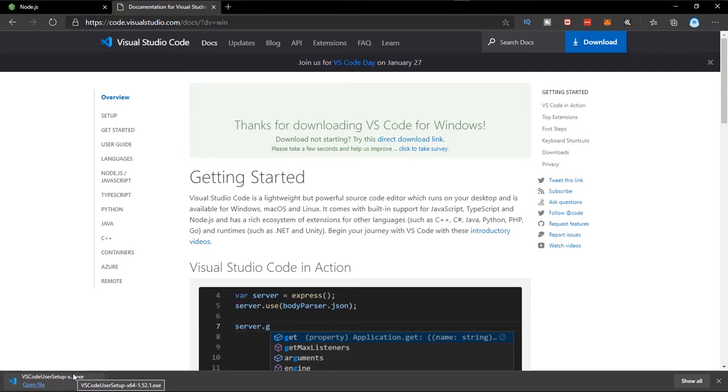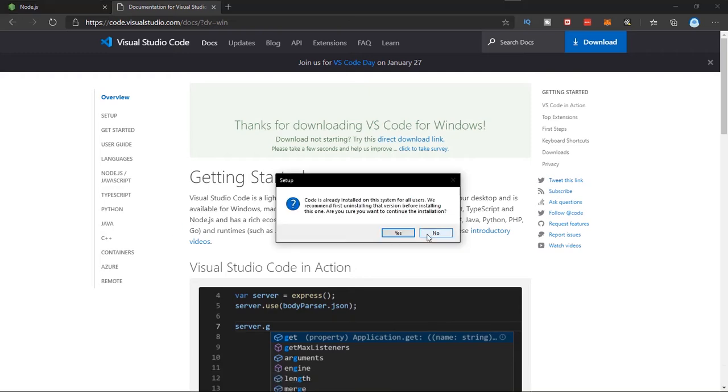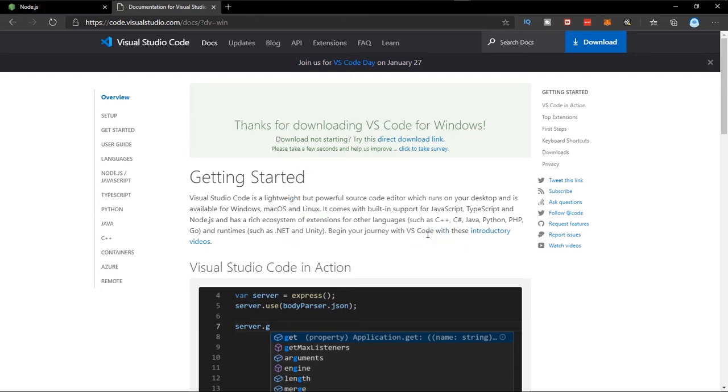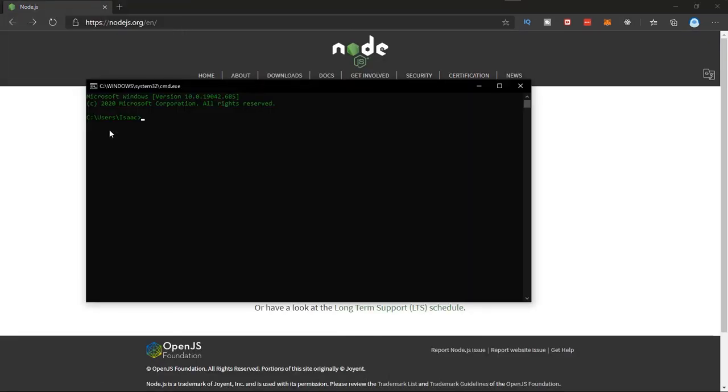You can go to the folder where you downloaded this file and double click on it, or you can simply click on it and run. As you can see, I have Visual Studio Code installed on my system already, so I'll cancel this, but it's the same process. You follow the same process, agree to the terms and conditions, and VS Code should be installed on your system. That's it.